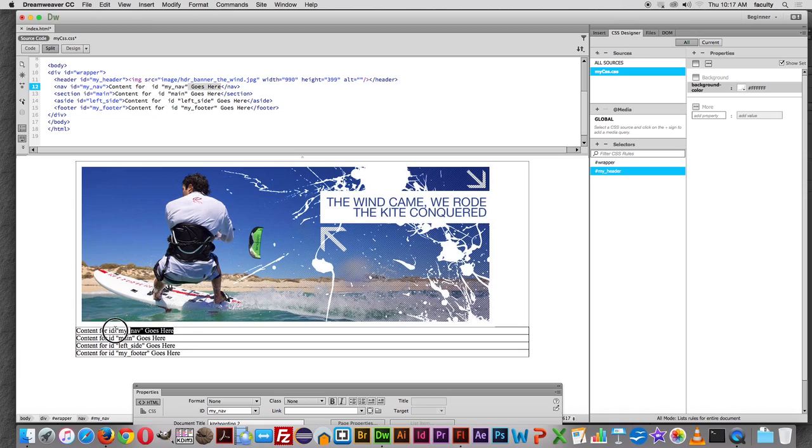So I'm going to put something in there, just temporary. So I'm going to go ahead, type in home, put a pipe in there, about, put a pipe in there, products, and then contact. And maybe I'll change the colors on there instead of white background. Oh, no, that's my header ID. So maybe I'll create a rule for that.